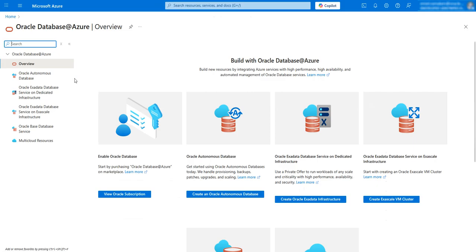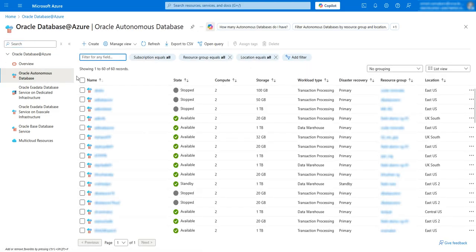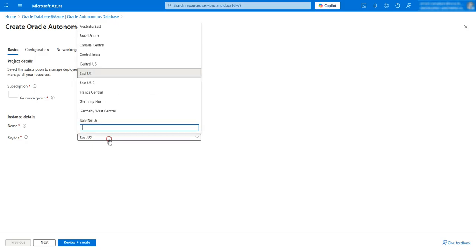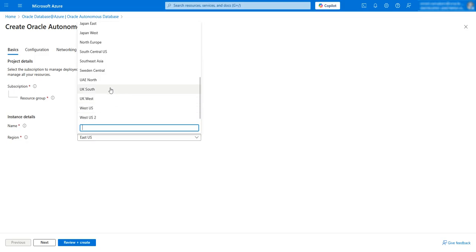I have a choice of autonomous database, Exadata on dedicated, Exadata on Exascale, and then the Base DB service. If I want to create an autonomous database, for example, just to give you a preview, I can hit create here, select my subscription and my resource group, give it a name and a region, and let's put this in UK South.